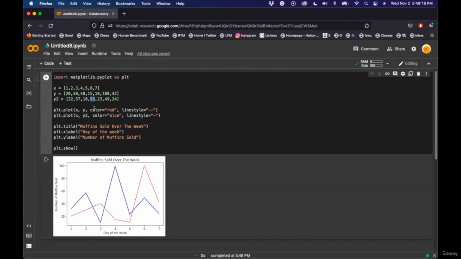So if I were to make this 99, something like 200, you'll see that this will branch off into a whole new region. Now it goes to 200, so if we want to keep all the values within the same range, we can make this 100 as well, and that's the cap.